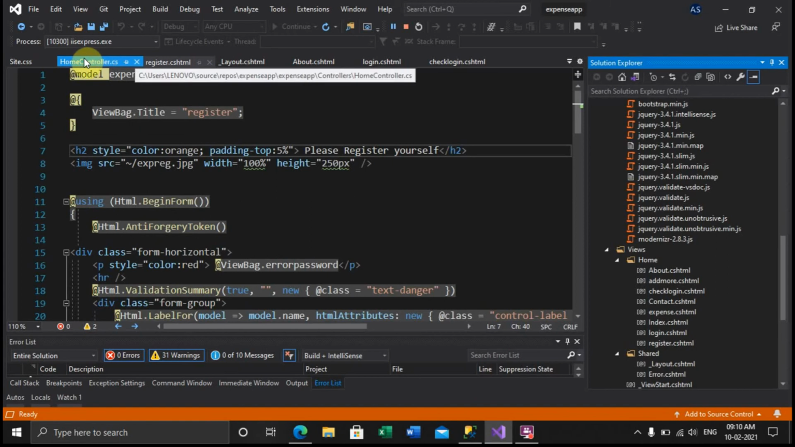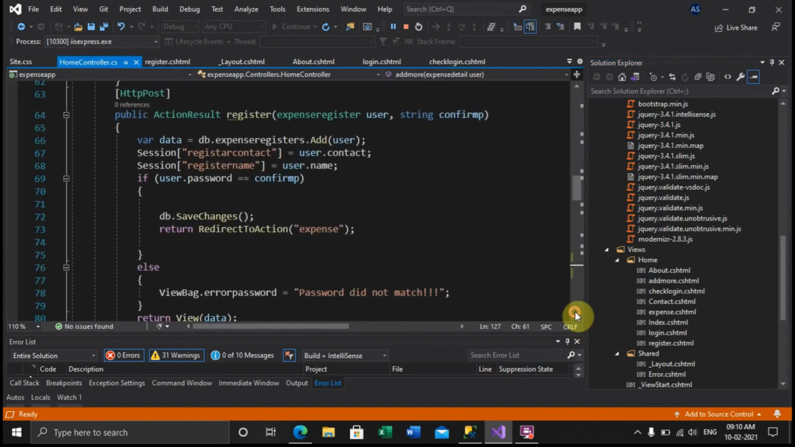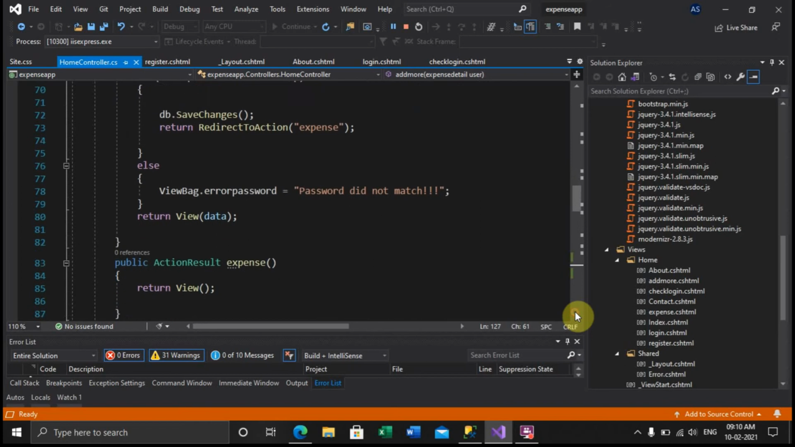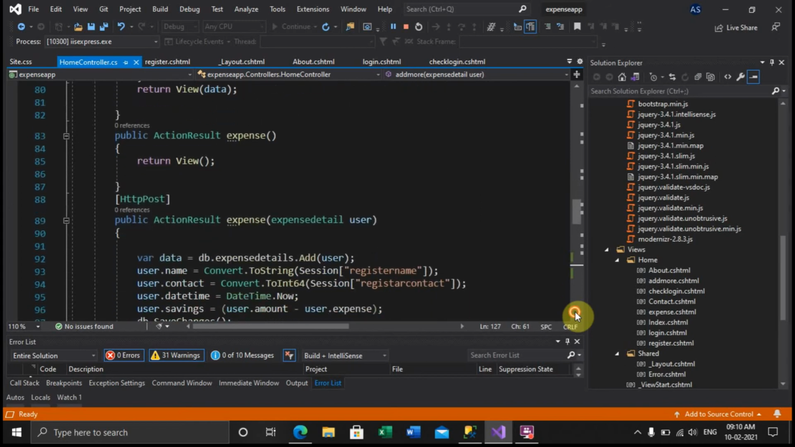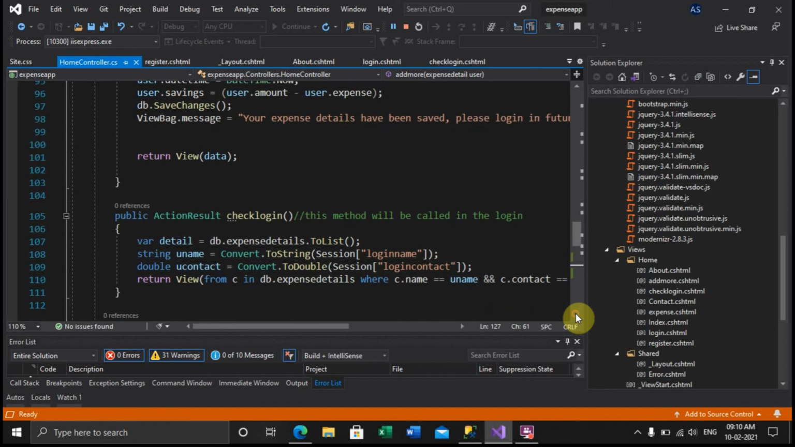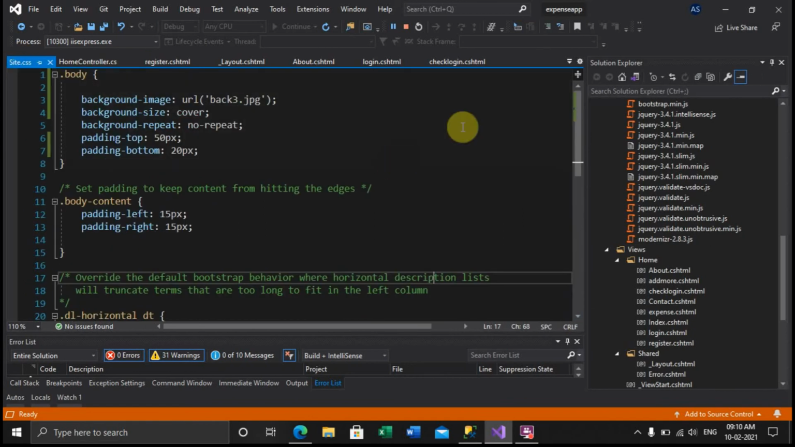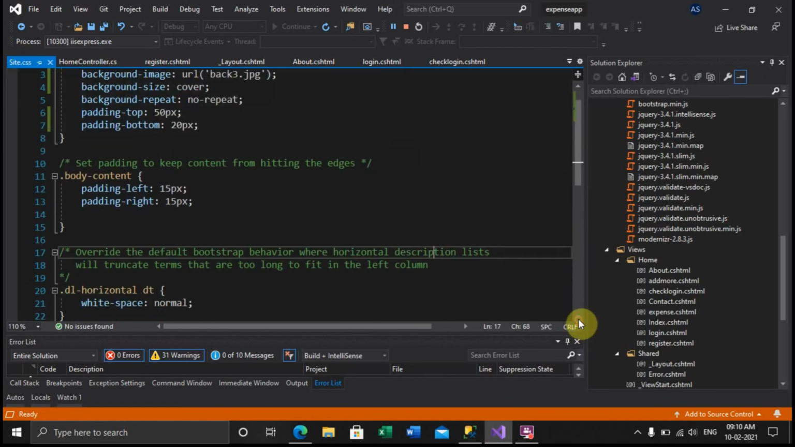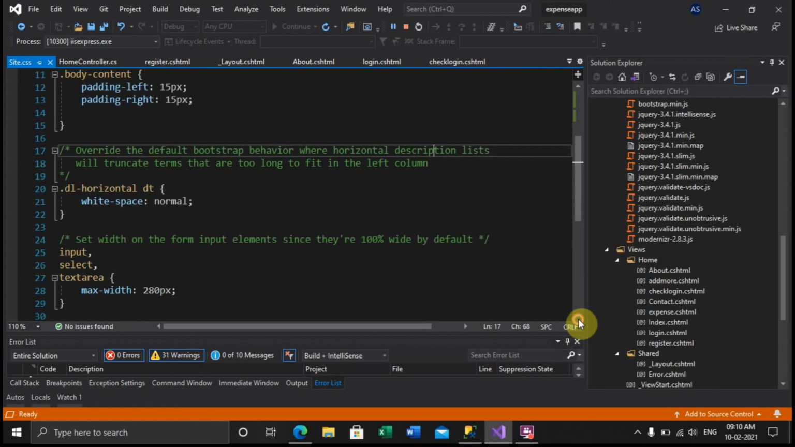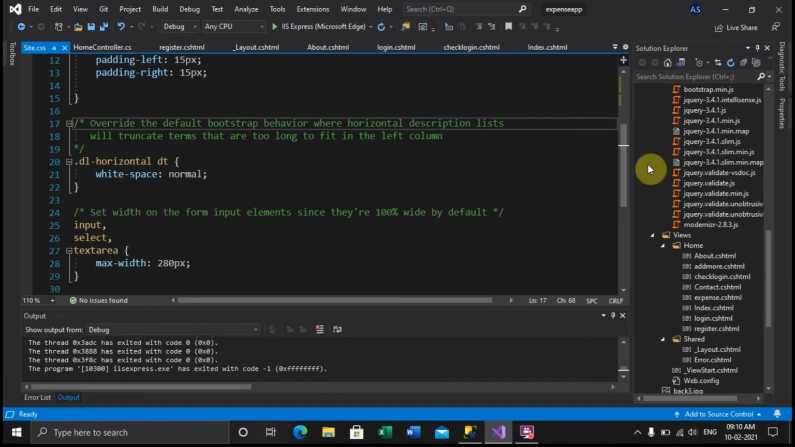The action methods I have created, you can see in the home controller. The controller's name is home controller, and you can see the coding I have done over here. Each view page is related to a different action method. For now, I'm showing you only the coding I have done. This is the site.css where I have attached the background image and all. So let's take a look at how it looks if I launch the application.